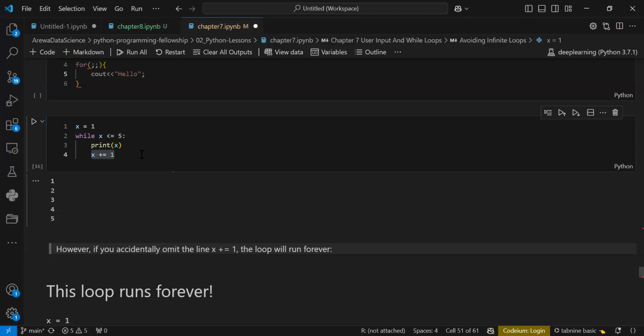So what will happen if we have a logical error? A logical error is a type of error whereby the program will run successfully, but you get unintended output. For example here, what will happen if we write minus here instead of plus? Can anyone tell us the answer? It will continue running, because this condition will never be met. The value will keep getting smaller, so this condition will always be true.